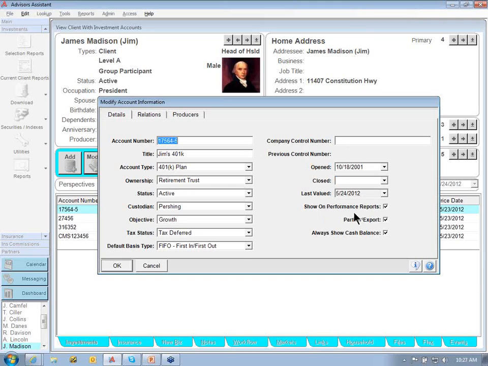The Show on Performance Reports box lets you decide if you wish the rate of returns for this account to be calculated and included on the performance reports. Maybe you're not managing this account, you're manually adding it for your information, and you don't want this account's returns to affect the portfolio returns on the reports that you are managing.